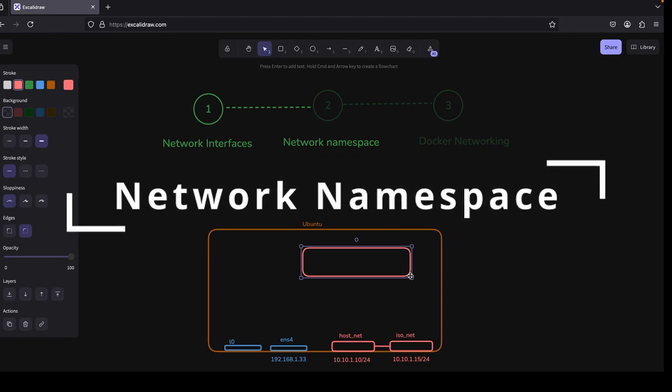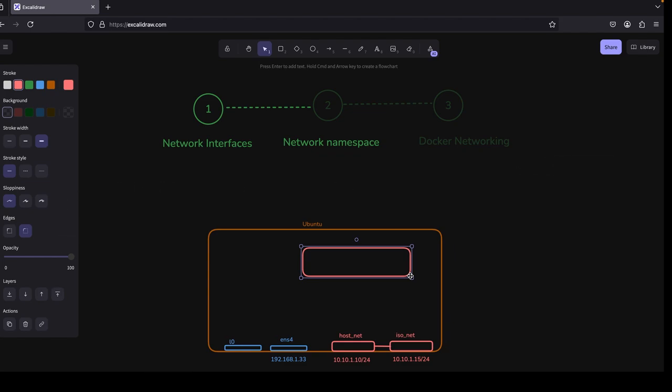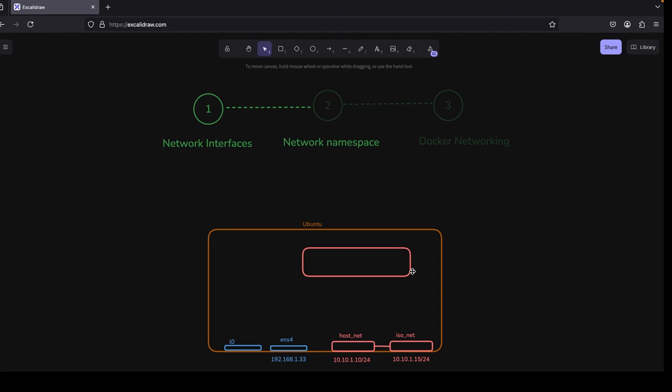Now, this namespace, as I told earlier, is not the same namespace that we use in Kubernetes. This is a Linux feature which is used to isolate the network. And this is one of the things that Docker also uses to isolate its container network. So we are not isolating the container here, but we are isolating the network stack. Don't think that this is a container, it is just a network stack.